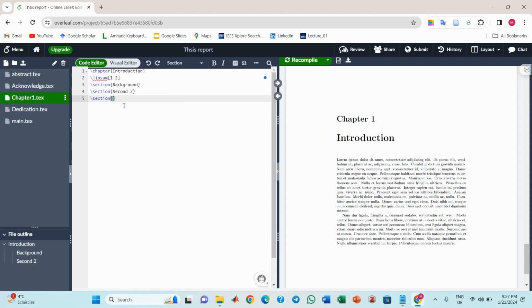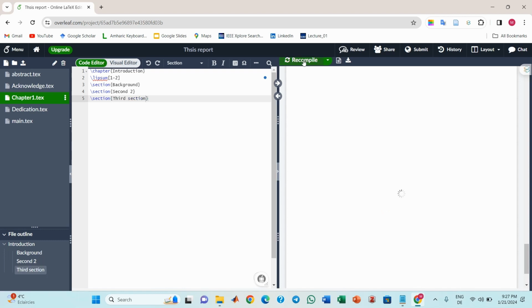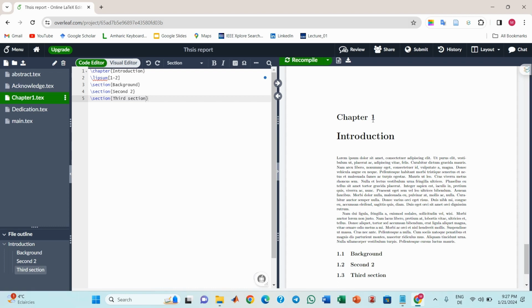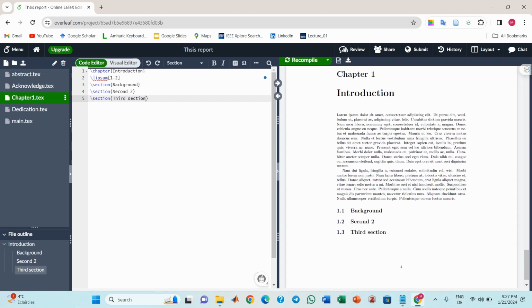Just as an example, I will say this one as the third section. Now, as we see here, this is just the first chapter, which is chapter 1. Because this is in chapter 1, the first section is just 1.1. The second subsection in chapter 1 is just 1.2. As we see, it is enumerated automatically.